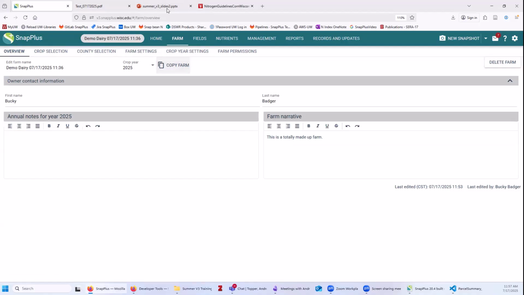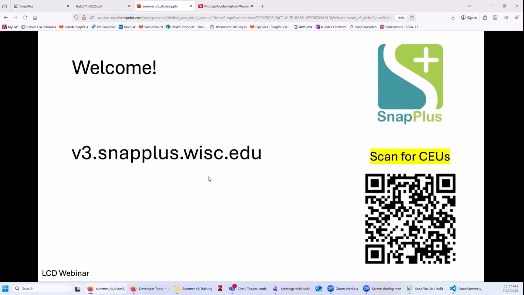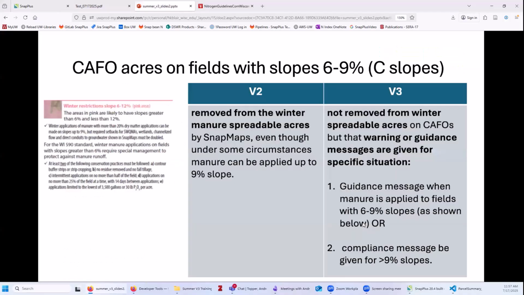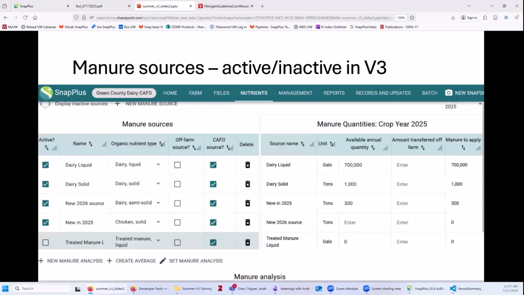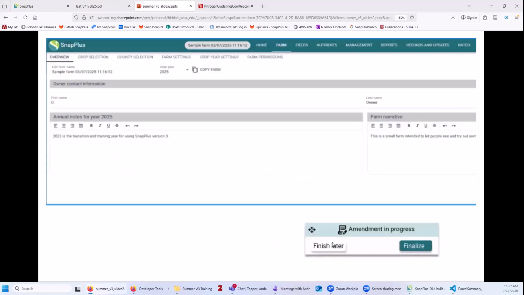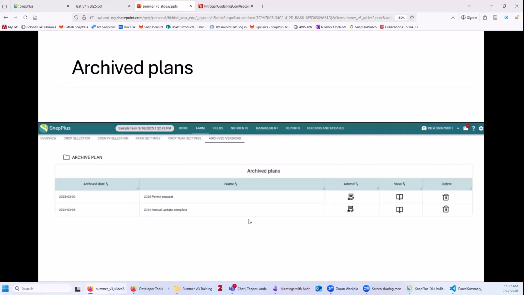Archives are a new feature that I want to show you in my slide deck because the buttons are not yet on version 3. We're still finishing those. So archived plans. Let me show you a little bit about this. The idea of an archive plan is that it's a way that we can address the need for having versions of your plan that are saved at different points in time that you might need to go back to and reference or generate reports.